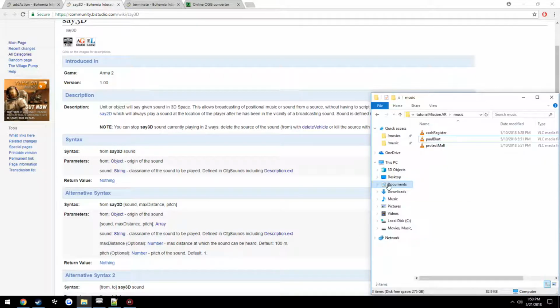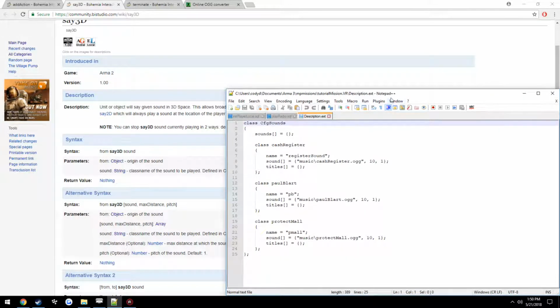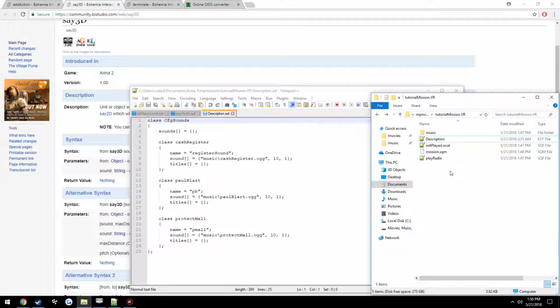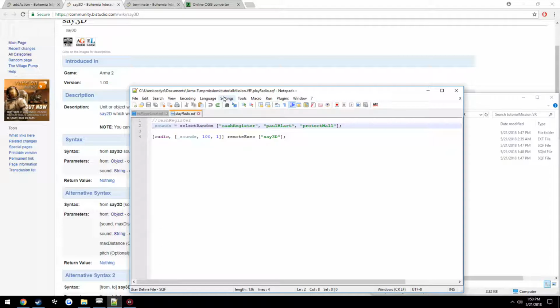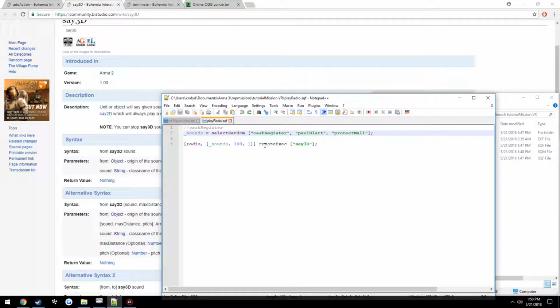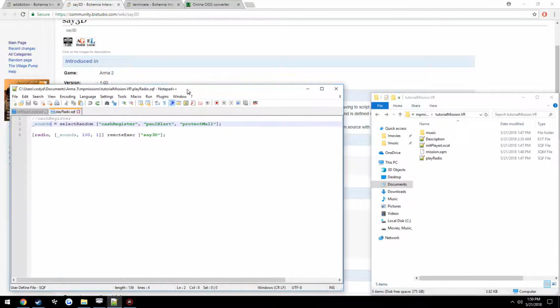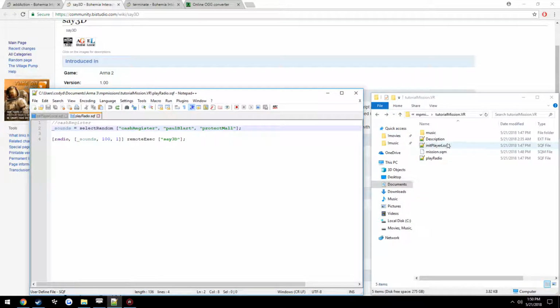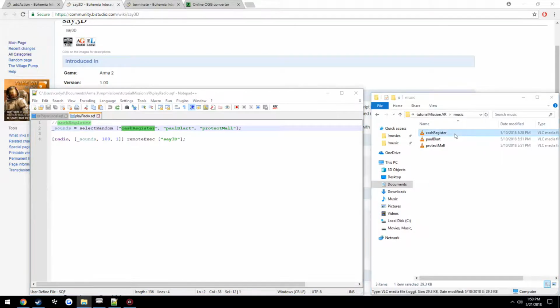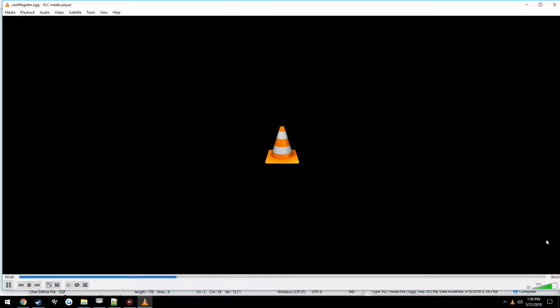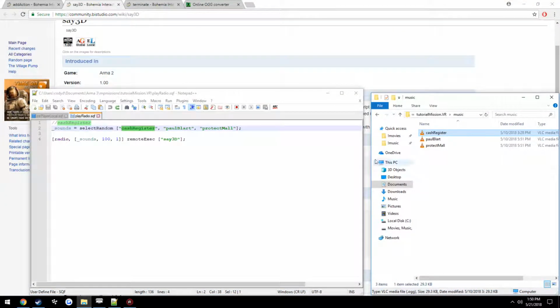So we have our 3 sound files here just like before. Same thing with our description.ext. Nothing has changed. So we're going to go ahead, and what we want to do is get the length of the sound. So for cache register, figure out how long that is, and over here at the bottom right in VLC you can see it says 2 seconds.